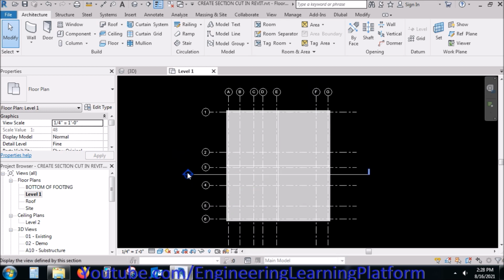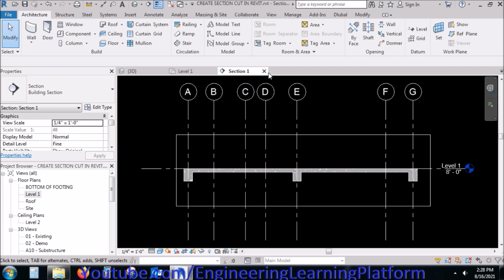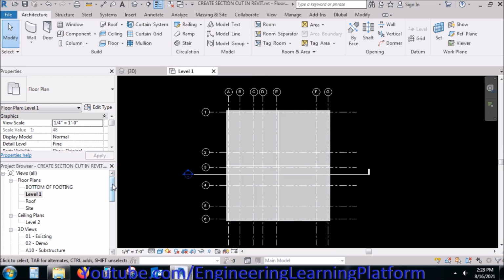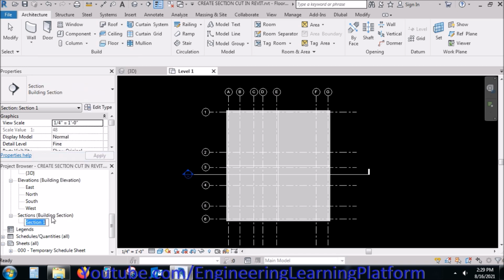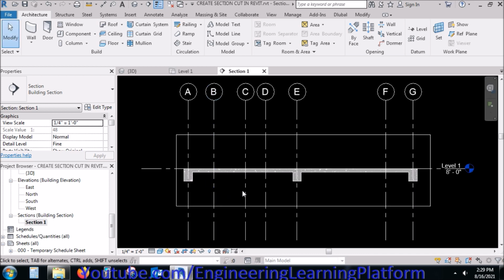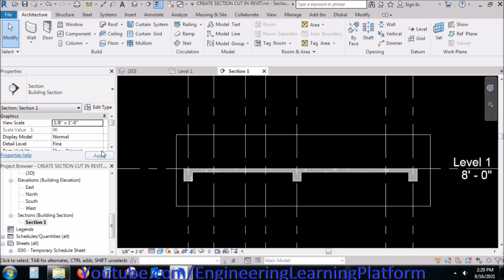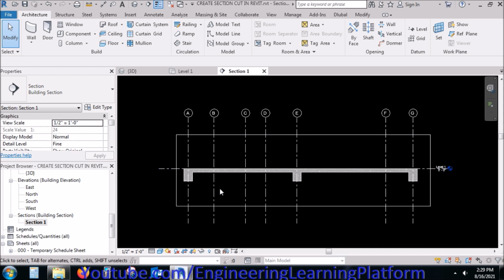For instance, if you accidentally close the section, then you can always click on the section line to open the section, or go to the project browser and click on section 1. From here you can also open the section and you can also rename the section for your accessibility. You can also change the scale of the view in the section. 1/8 is quite a large scale, so select half inch scale. That seems reasonably okay.